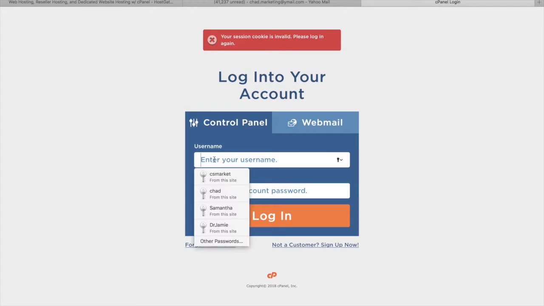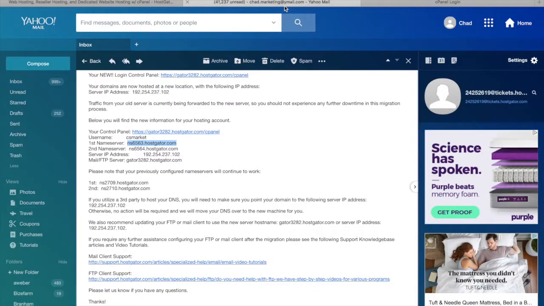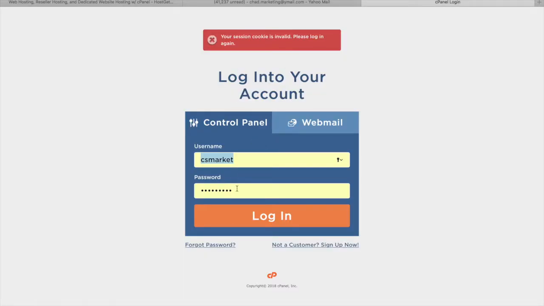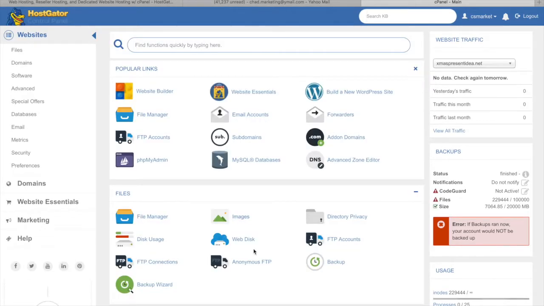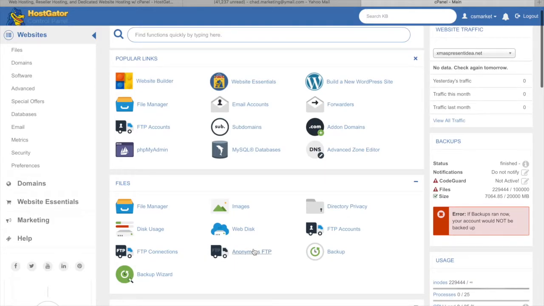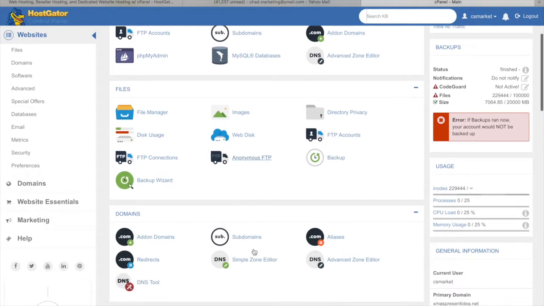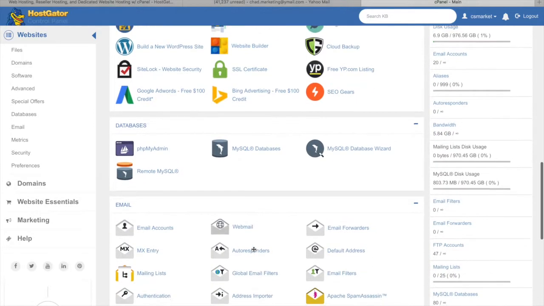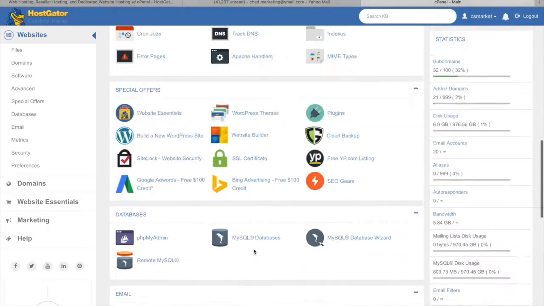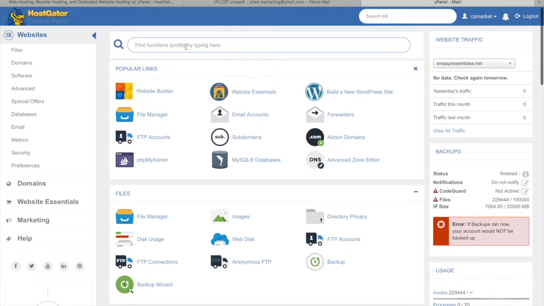So you go to wherever your cPanel login is, and you just log in. Now cPanel stands for Control Panel, and this is the place on the back end where you can control all of the website functions and access to the server. This is where you set up your email addresses, for instance, and such things like that. So the first thing we're going to need to do is to set up our domain.